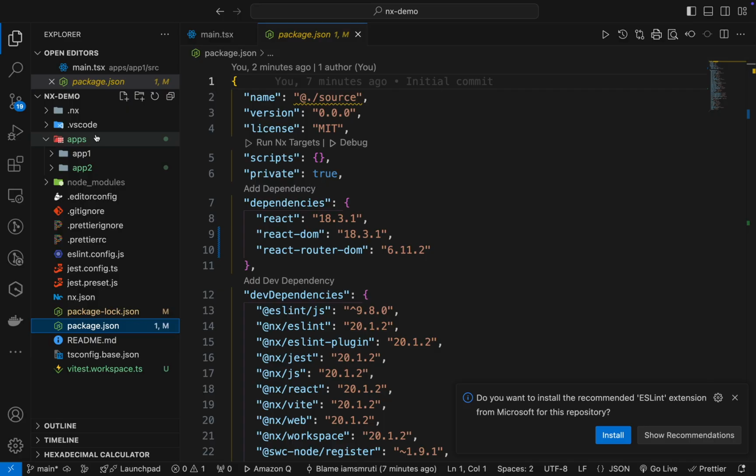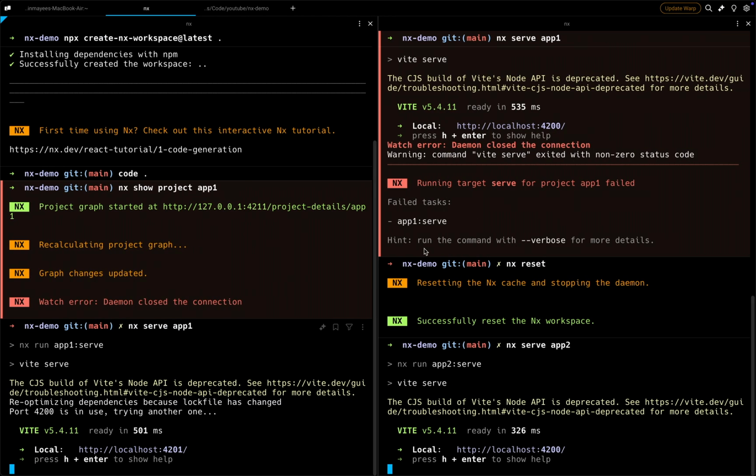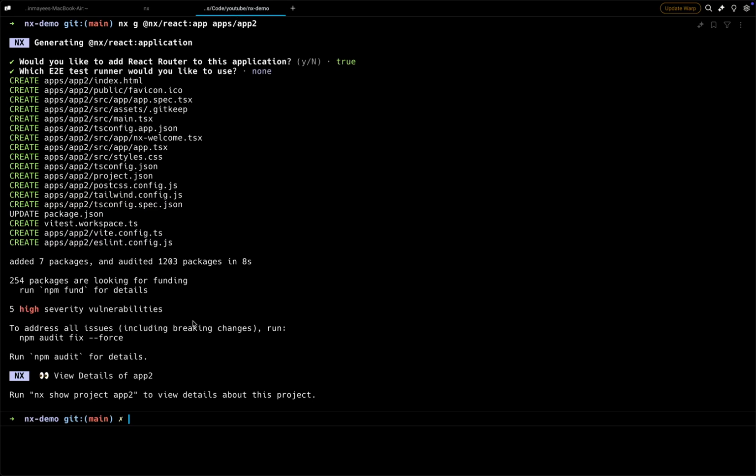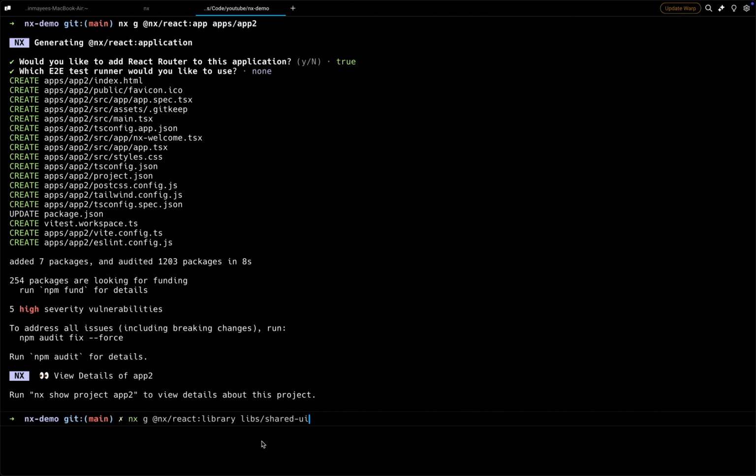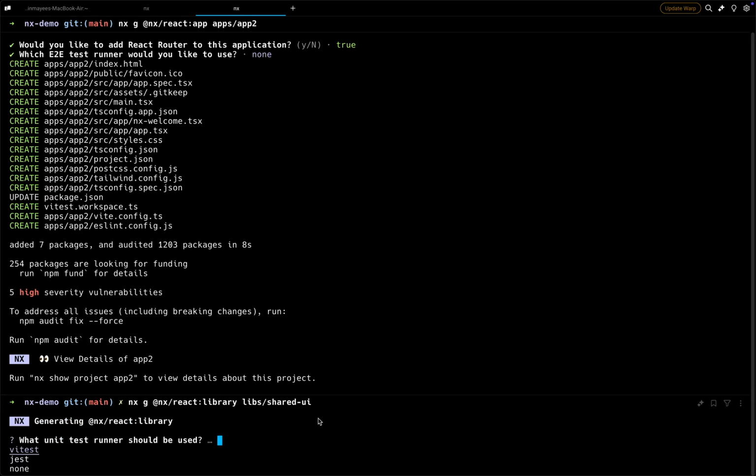And let's just say I want to create a React UI library basically. So we can do that. Let's say nx g @nx/react:library, lib shared UI. So let's just go with this. What this will do is create a new directory here in the root called libs, because we are specifying it, and we are specifying it's a React library, and the name of the library is shared UI. That's all right, we can create this, and it will ask me for the test runner.